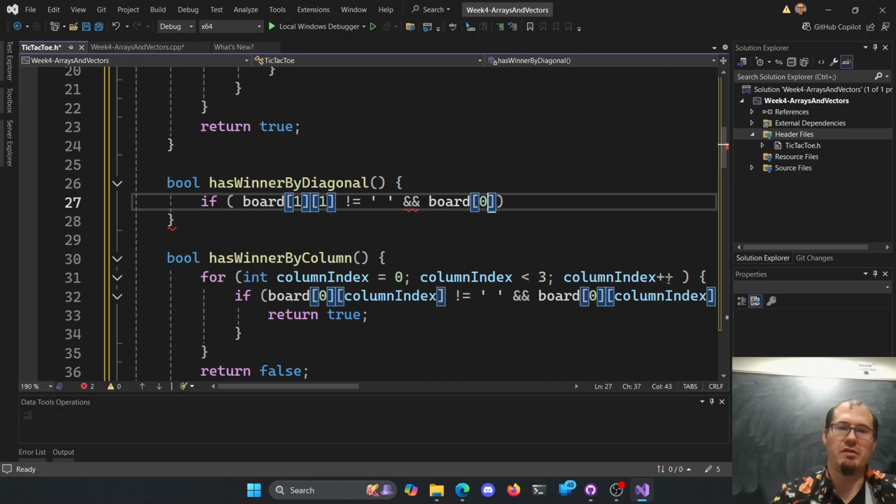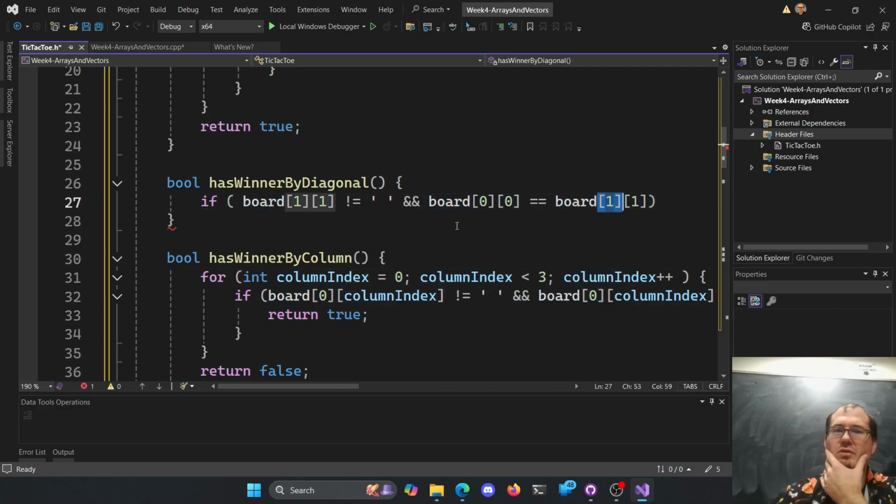So now board at 0, 0 is equal to board at 1, 1. Right? And again, I'm using the index notation on my vectors. You could use the .at notation if you wanted here. Both should work just fine.